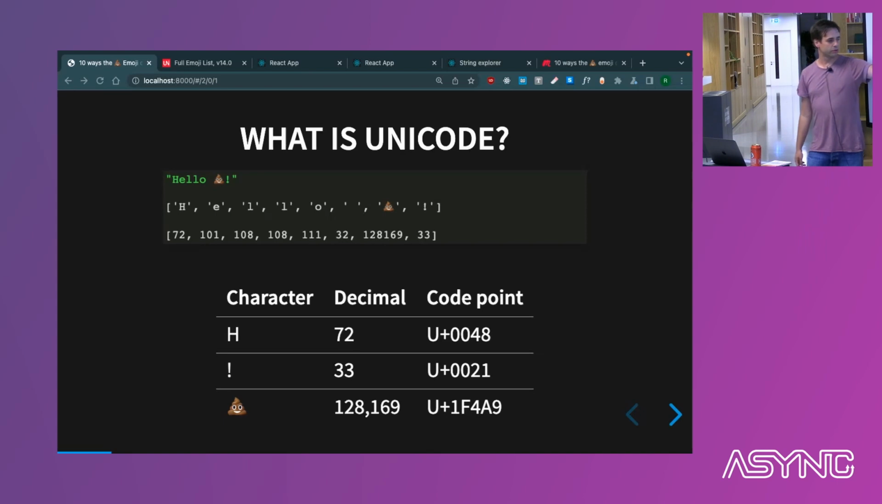Throughout the talk, I've got some of it in decimal, some of it in code points, often both on the same screen, just because it's a bit easier to wrap your head around. And straight away, we can see that one number is not quite like the other. This is fantastically larger than our H or our exclamation mark.